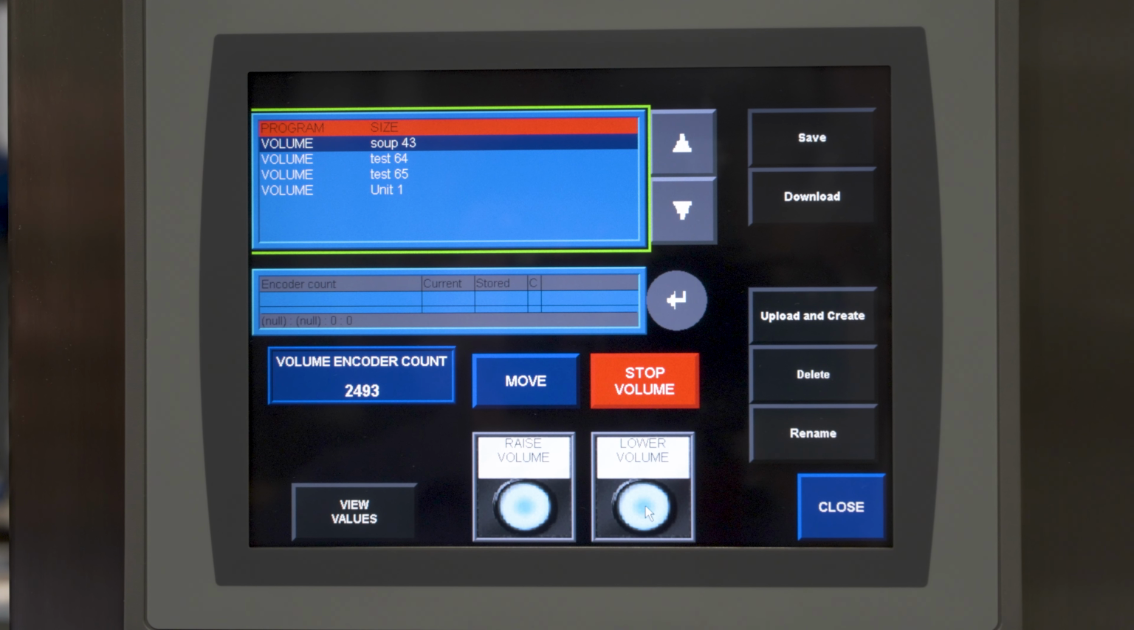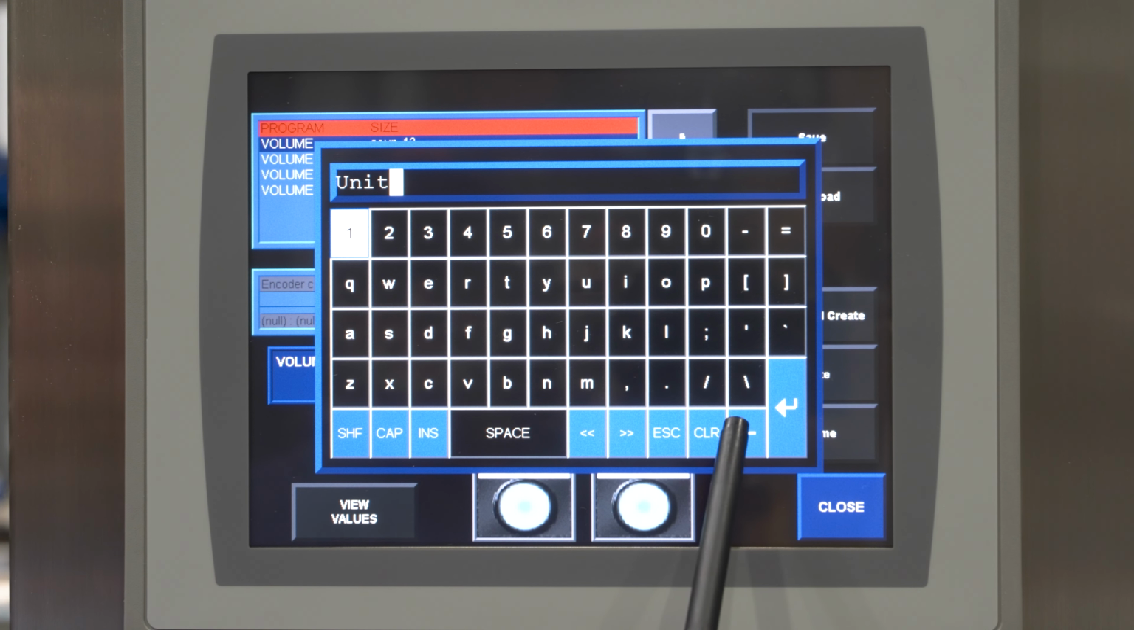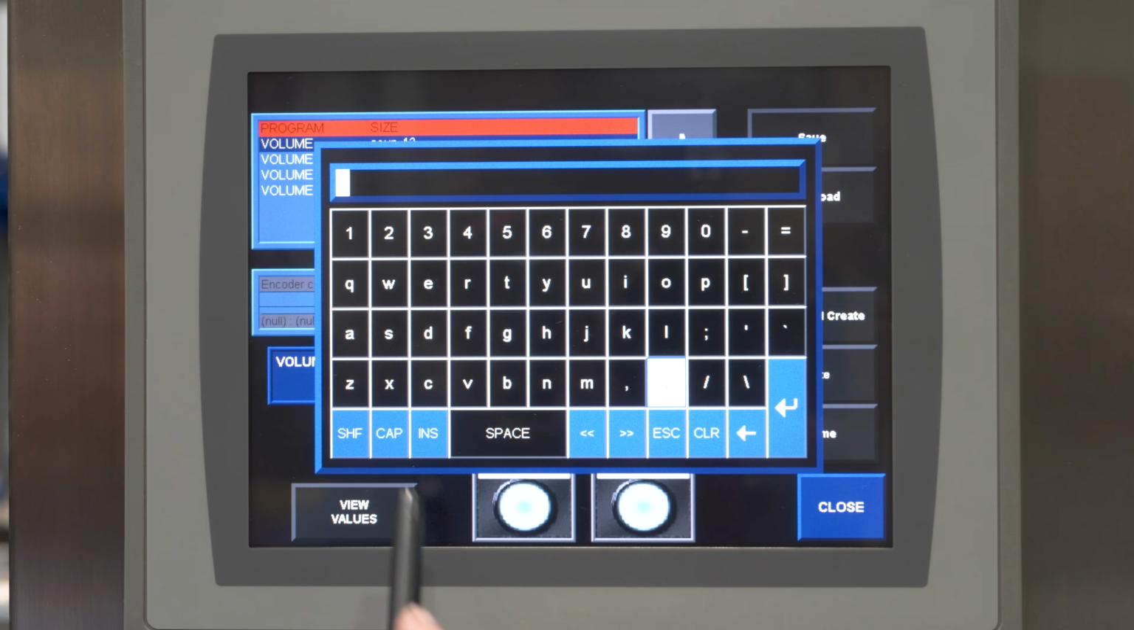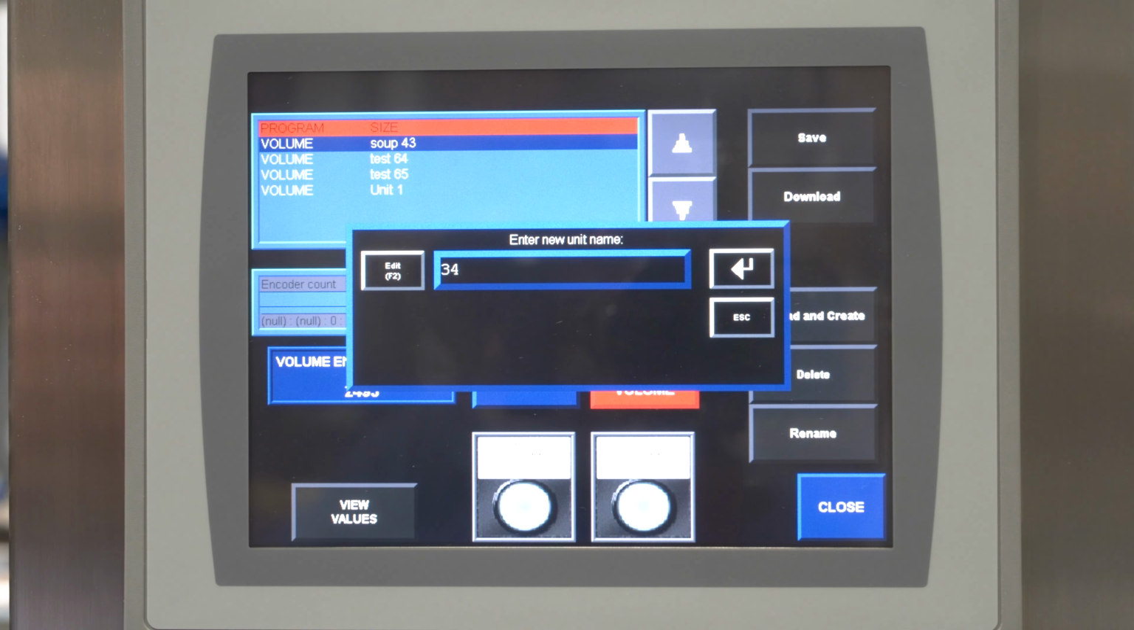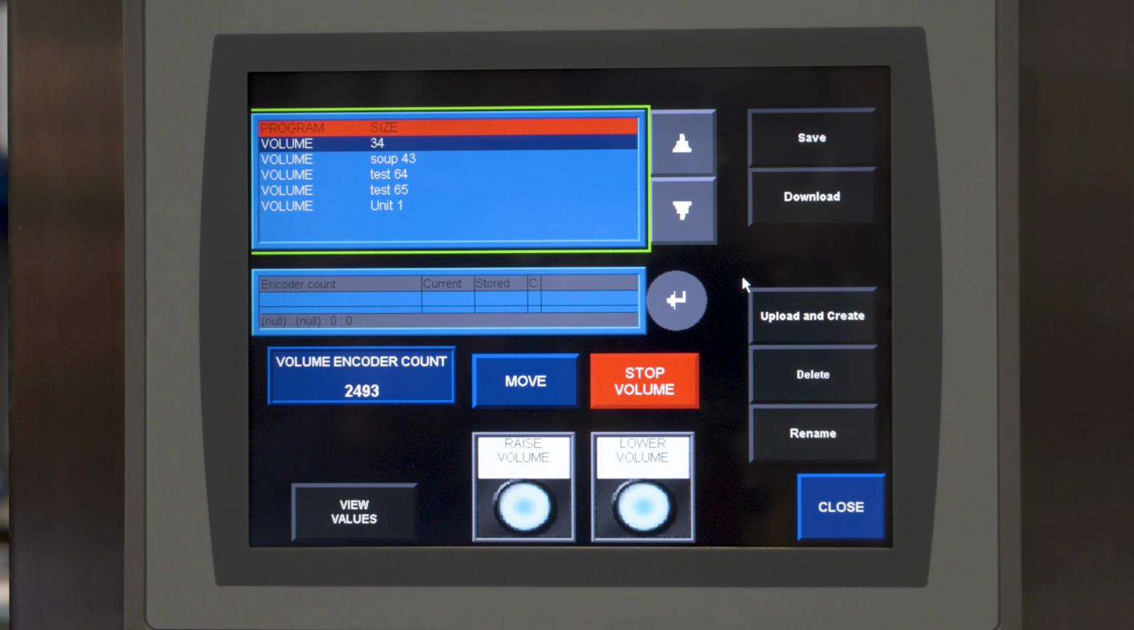To do this, we click on Upload and Create. Then click on Edit and type in the name of your new volume recipe. Select Enter and then enter again, and you will see the new recipe populated in the list. With the name of our new recipe selected, we're going to click Download and then View Values.